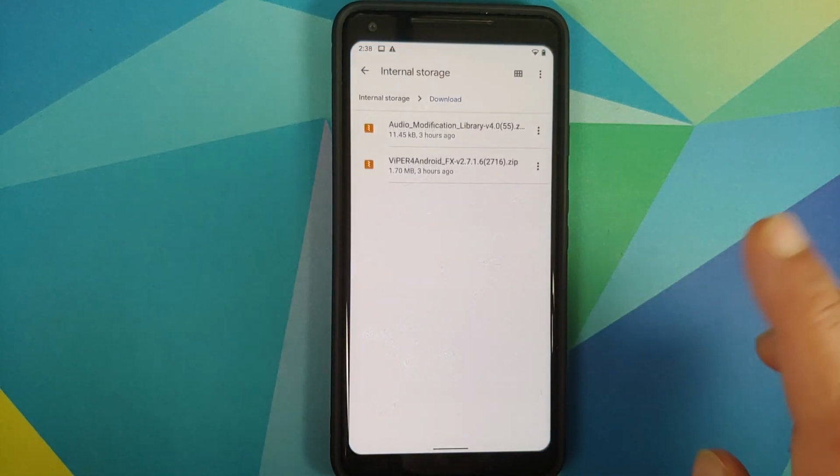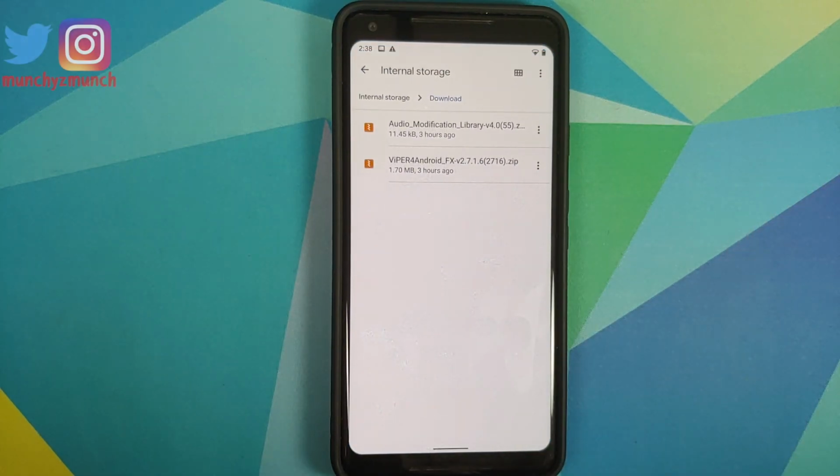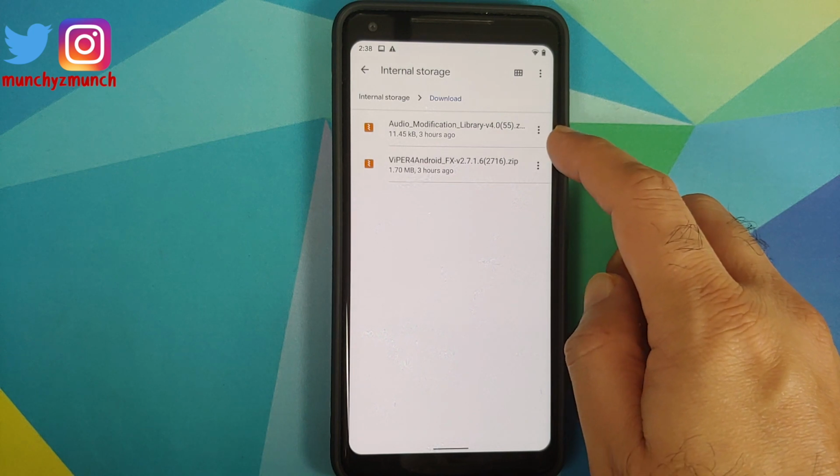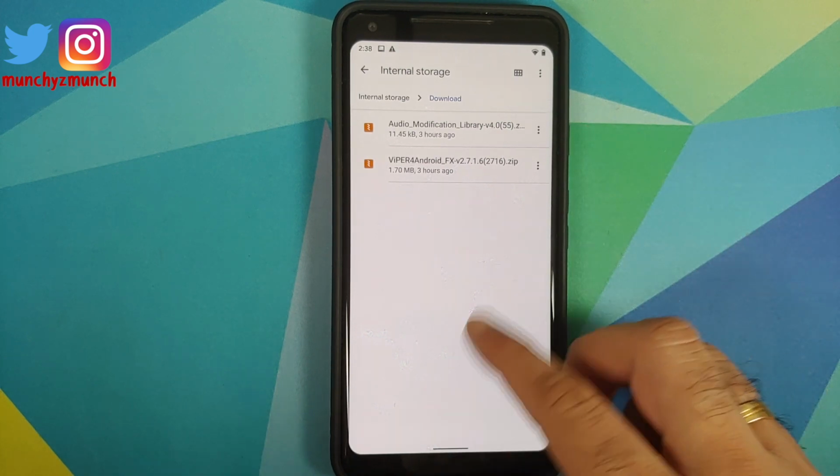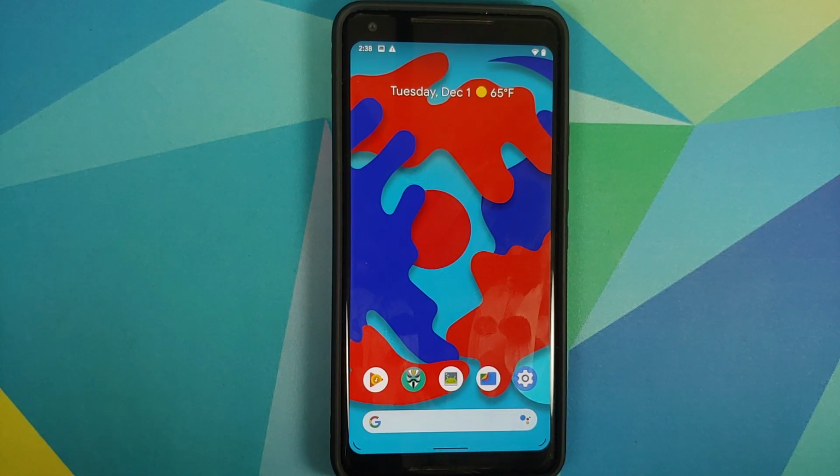Next up, what are the files which we need? All the files which you need are linked in the description of the video. The first file which you need is the audio modification library. The next one which you need is Viper for Android. And lastly, you do need an active internet connection on your device.